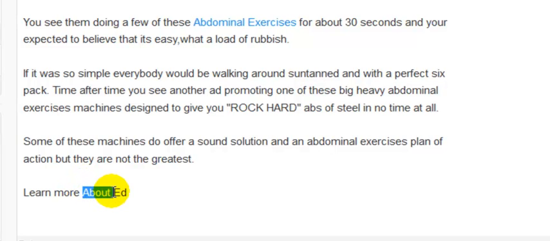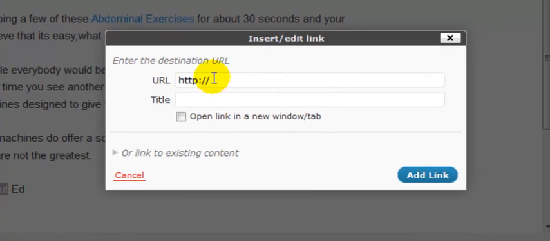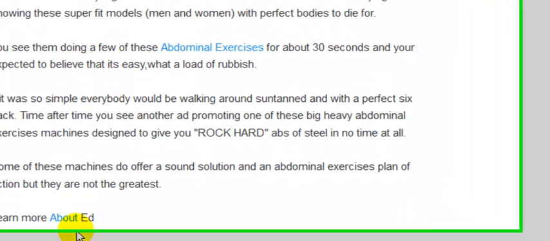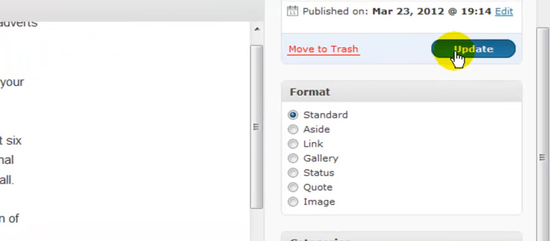So I'm going to highlight the word about and create the link. Type in the URL. This just goes to show you that you have to check and double check to make sure that you've got all of these links in place, because I've nearly missed that one. /about. I'll add the link. Okay, you've got it there. Let's update that.